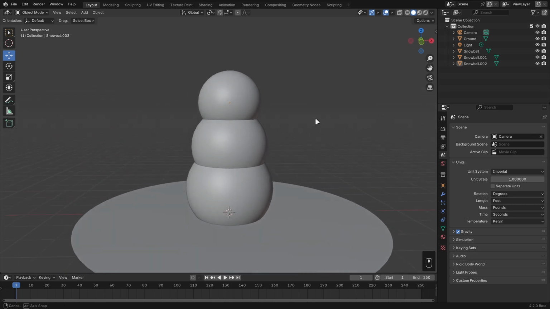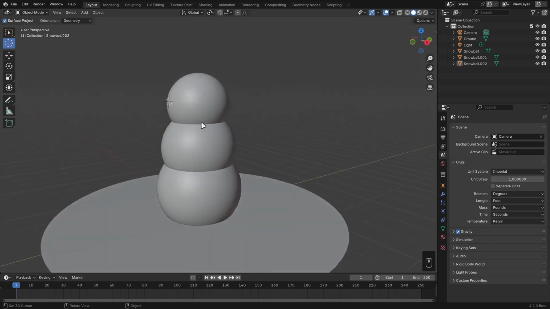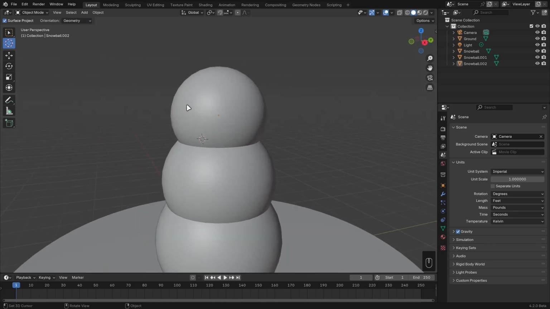So what I'll do is I'll just look at this from front view, and then shift right click to place the 3D cursor right in the middle of his face. You could also do that with the 3D cursor tool over in the toolbar. If we do it this way, then one thing that we can do is switch the orientation from view to geometry, and then when we place the 3D cursor, it's going to line up with wherever it is on the surface.